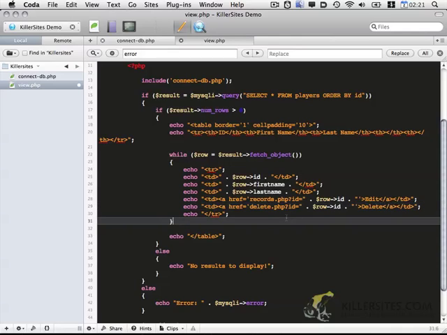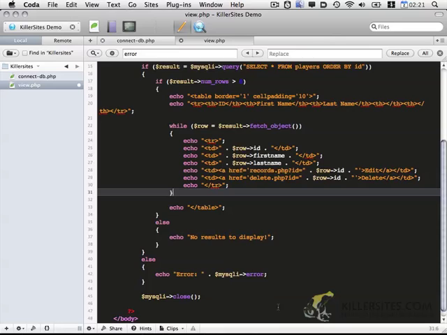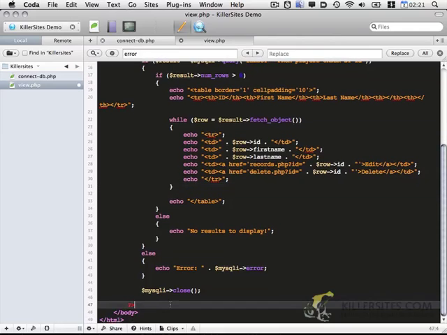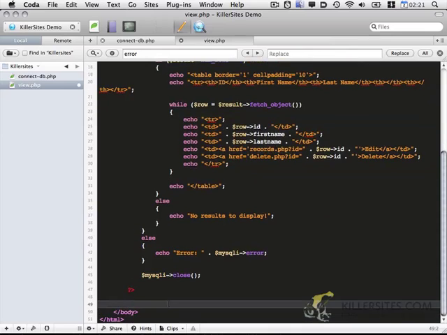delete. Okay, so that set up our table, and then the final thing I want to do is down here after we finish our PHP stuff, let's also add a link, and we're going to add a link to records.php, and this is going to add a new record.